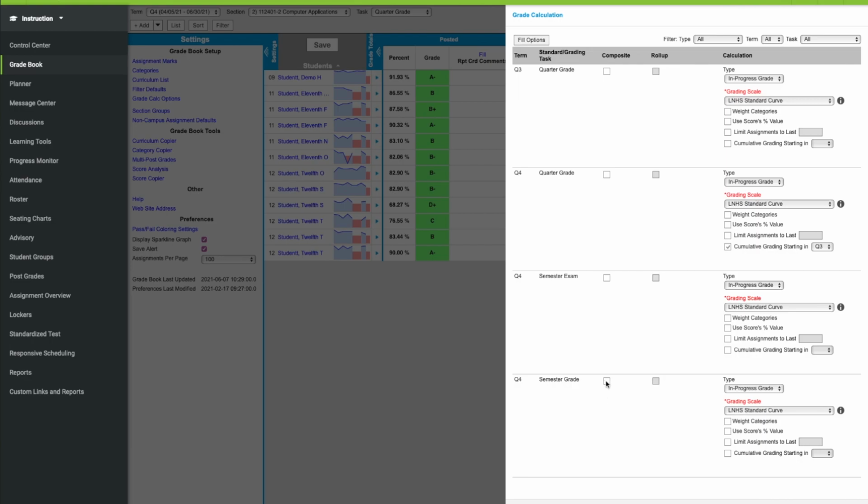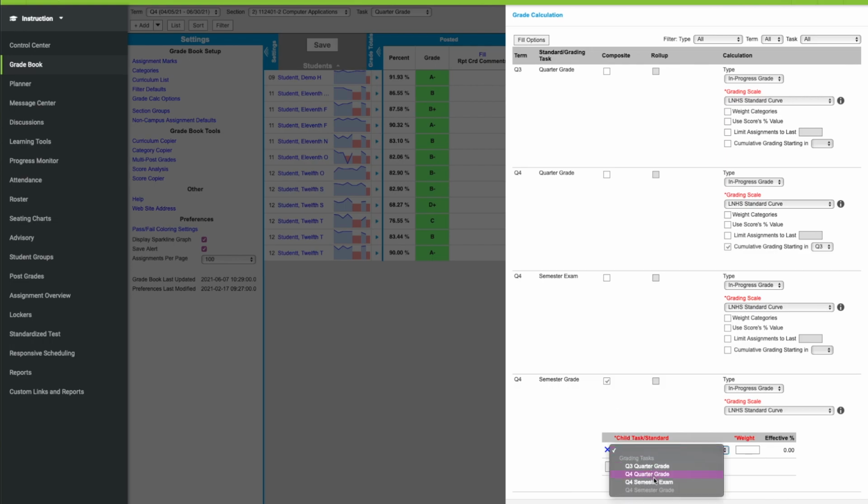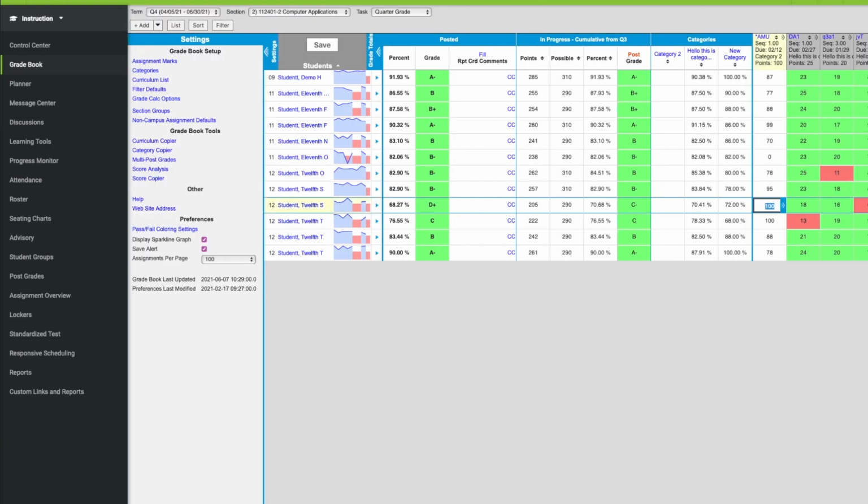grade, I want to create a composite of the quarter 4 grade, which also includes quarter 3, and the semester exam. To do that, I'm going to click on the composite checkbox. I'm going to click on quarter 4 grade and semester exam, and I'm going to weight this 90 and 10. You can choose whatever you'd like. This is just a demo. I'm going to save. Now I need to post my grades.